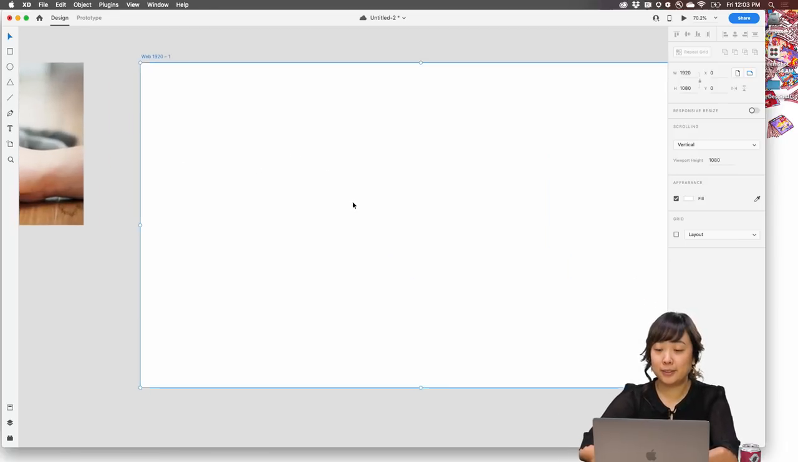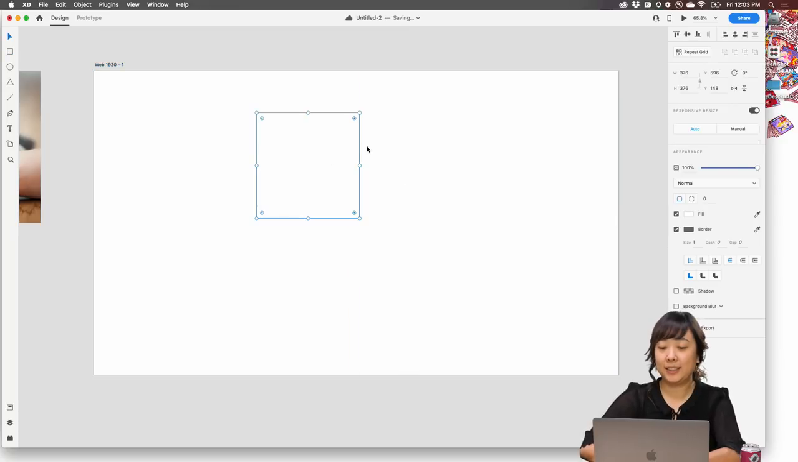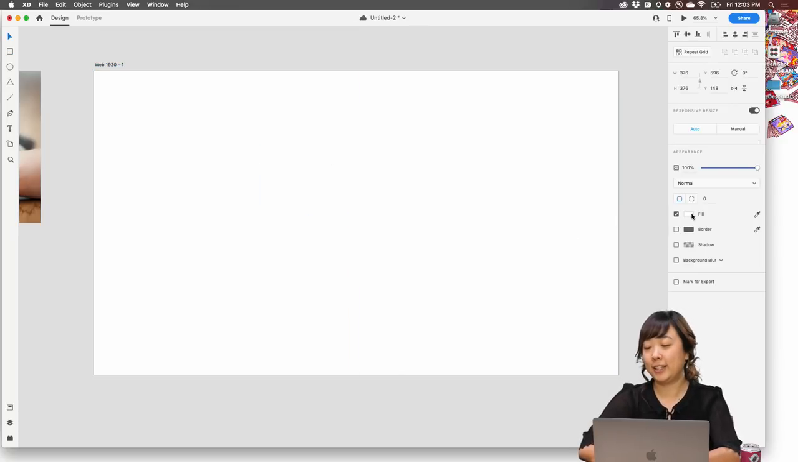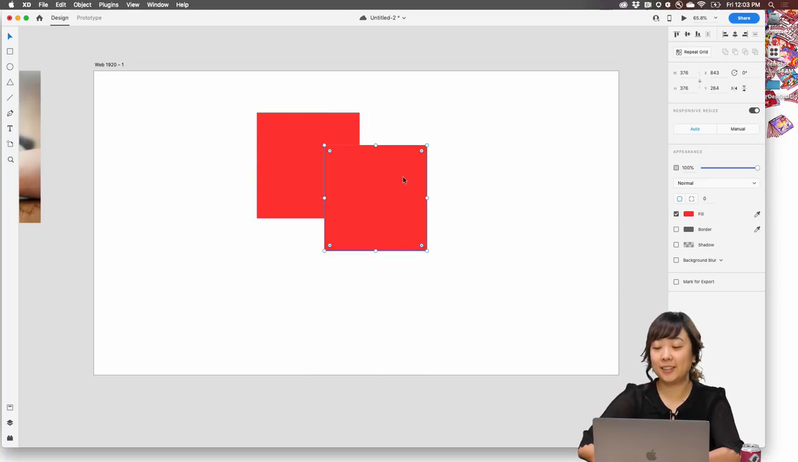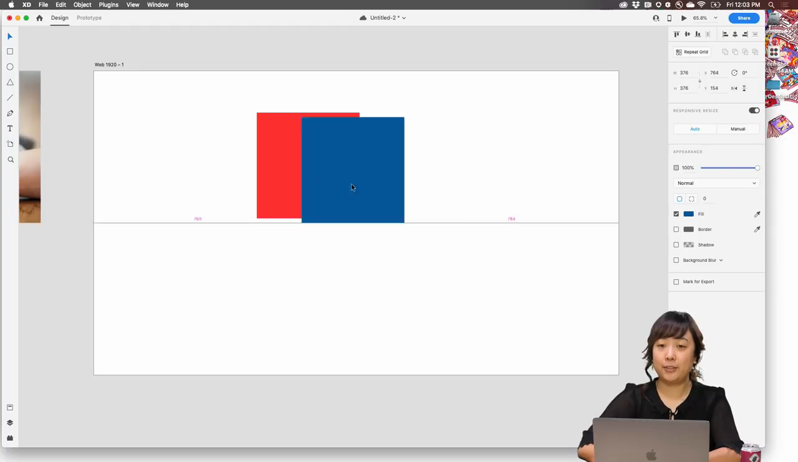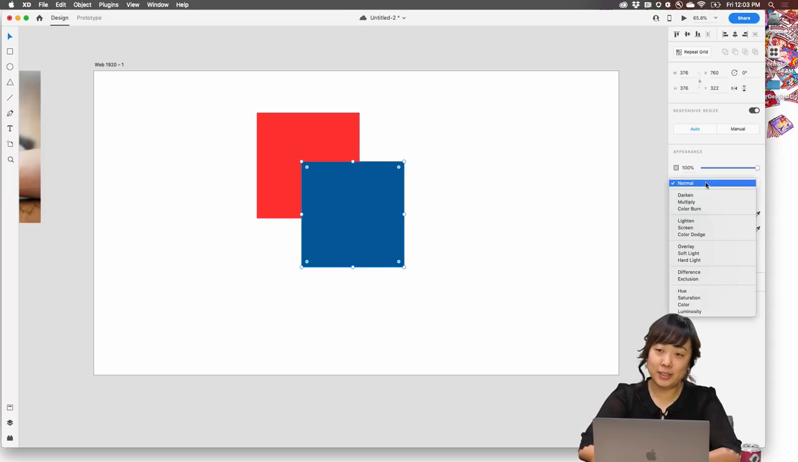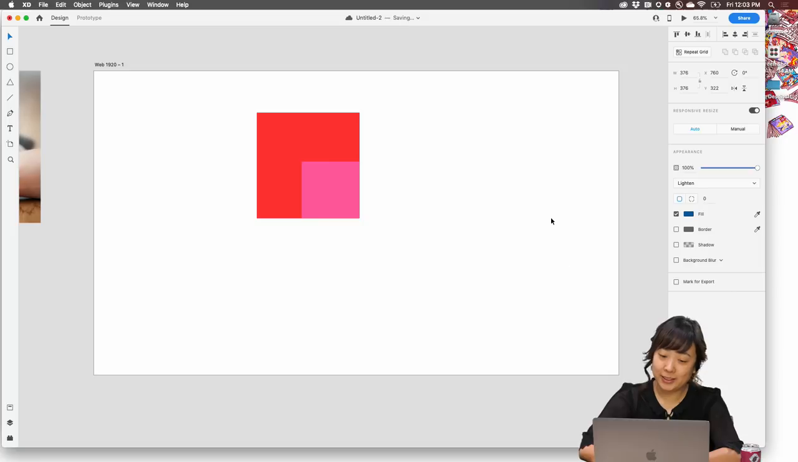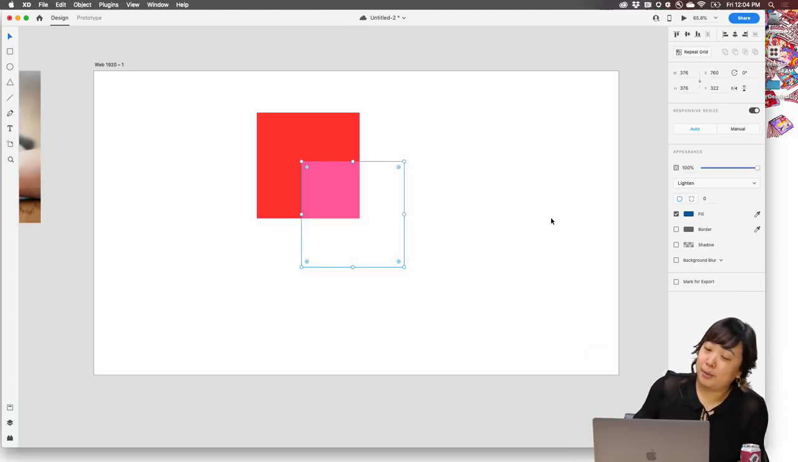So let's talk about blend modes. Blend modes, for those of you who have not mixed color in CC apps, is as simple as taking one color here and taking another color here. Now we have two colors, and here is my magic trick. You can go to this drop-down, this innocent drop-down, and go like so, voila. So we have blend modes.